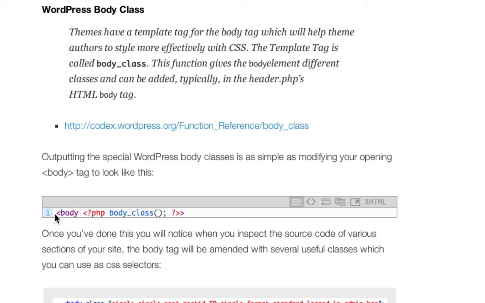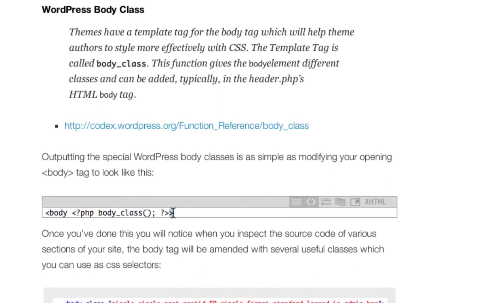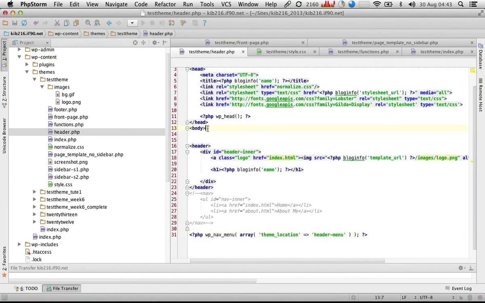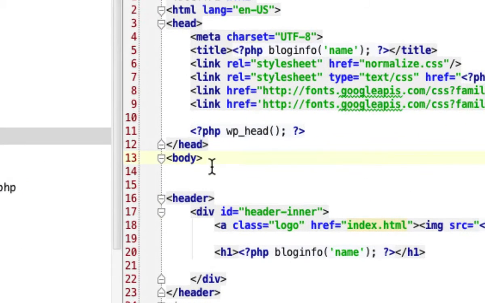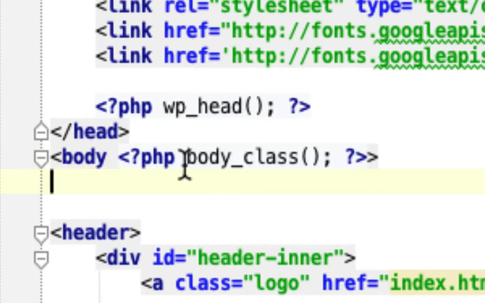And really all you do is you replace the HTML body tag within your template file with this line of code here. So I'll jump back into my header where the opening body tag happens to be. And rather than just having body, I'm going to have body. And then before the closing angle bracket of the body tag, we're going to output this bit of PHP here, which again just calls a WordPress function called body class.